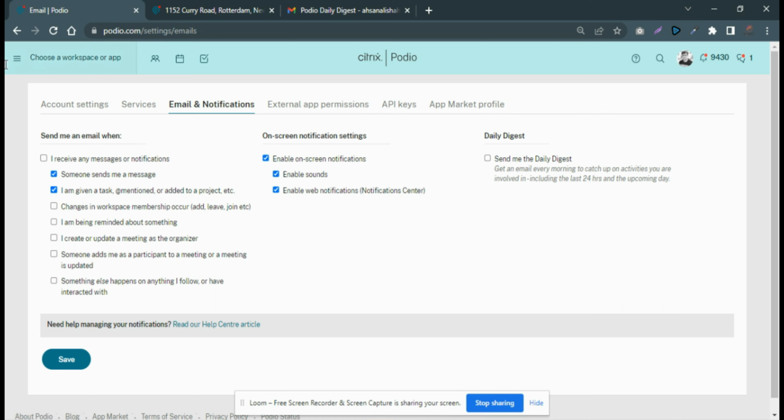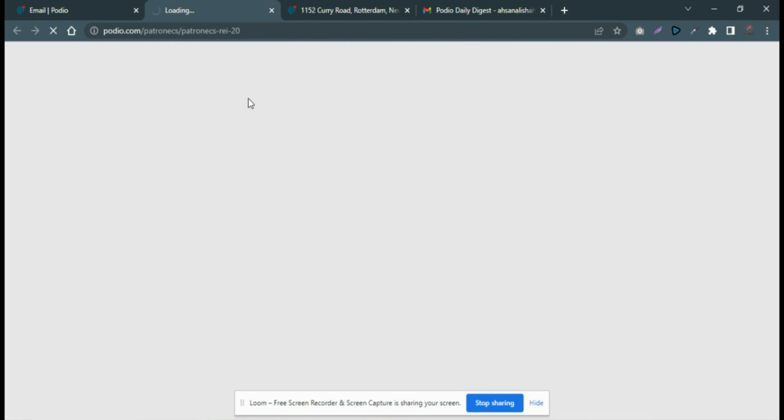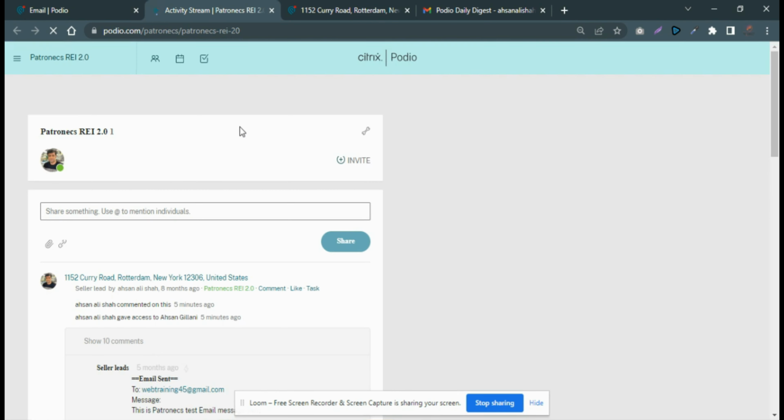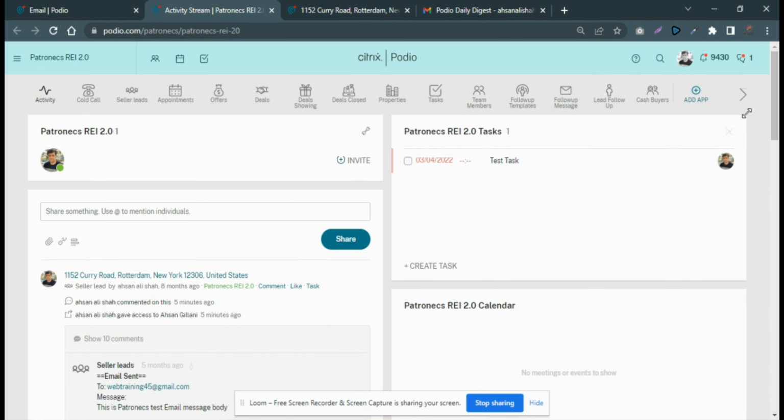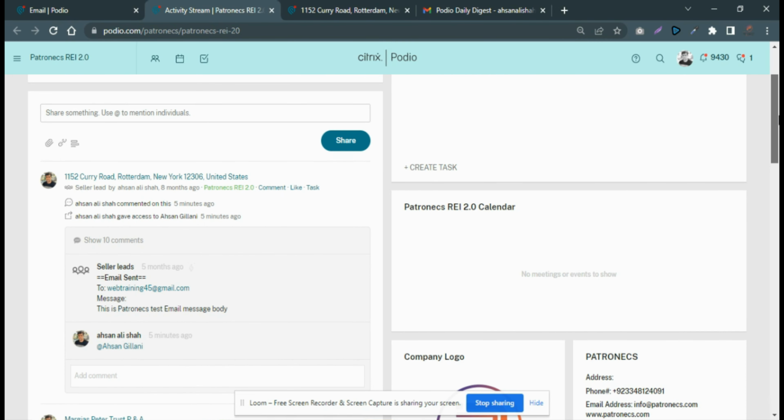For example, if any activity happens in any one of our workspaces in Podio, we get notifications. This is our default setting in Podio, and we can enable or disable that. For example, if anyone adds a comment on a Podio item, then we will get a notification. Most people don't need all of these types of notifications because they sometimes become overwhelming. So in this video, we will see how you can enable or disable these notifications.